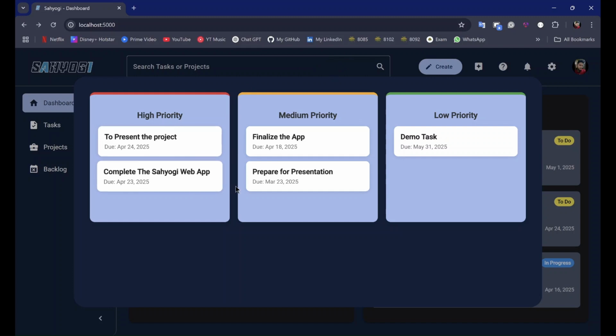So according to the tasks that we have in our task array, to present the project and to complete the Sahyogi web app, these are the highest priority tasks because these were due on 24th and 23rd April respectively. So these are the highest priority tasks because the deadline for these two tasks has been crossed. And the medium priority tasks, the finalize app and prepare for presentation, are also pretty far behind, but they are in the medium priority zone because these have less complexities as compared to the high priority tasks.